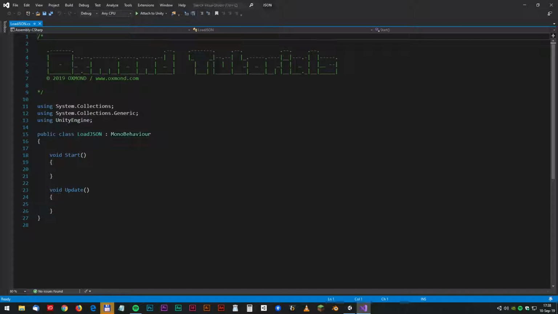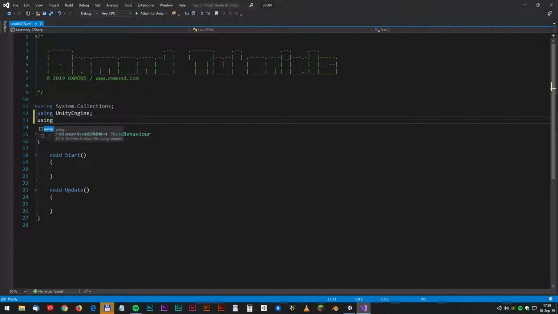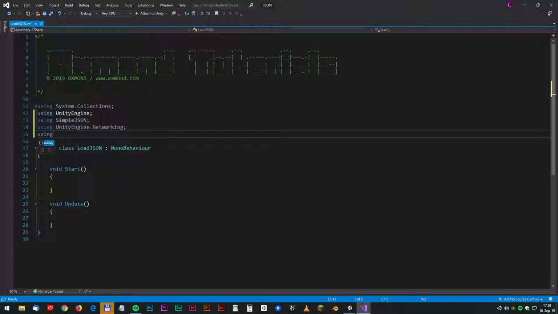In our new script, we need to import two new classes. The first one is SimpleJSON, so using SimpleJSON. And the next one is Unity networking, so using UnityEngine.Networking. I've used the TextMesh Pro text fields, so we have to import the TMPro class as well. So using TMPro.